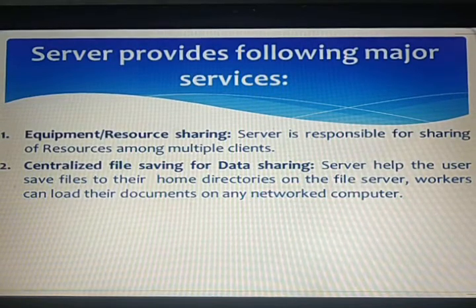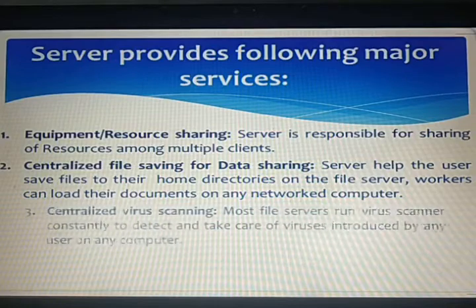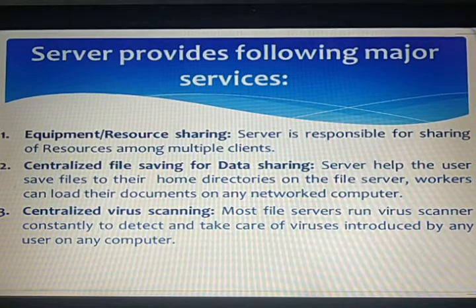And the next one is centralized virus scanning. Most file servers run virus scanners constantly to detect and take care of viruses introduced by any user on any computer.